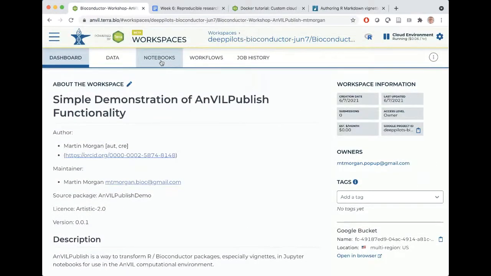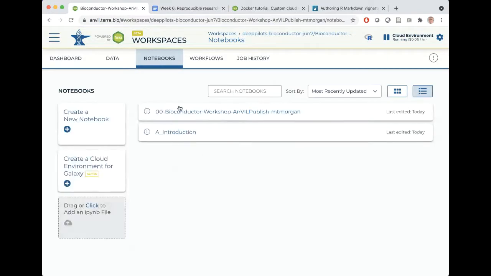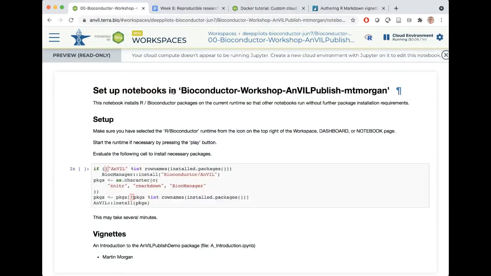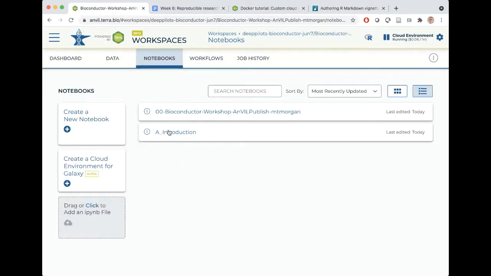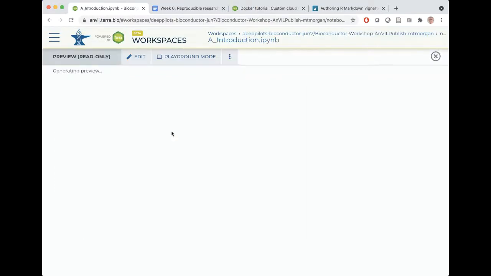I'm going to go over and look at the notebooks. There's this notebook which was auto-generated, and it says if you run these commands, then you'll have all of the software that you need for the rest of the notebooks. That's not quite exactly true, I realize, but that's an automatically generated notebook. And then the other one that I wanted to look at is the vignette that we looked at. And we'll see that there's a problem, but that'll be okay.